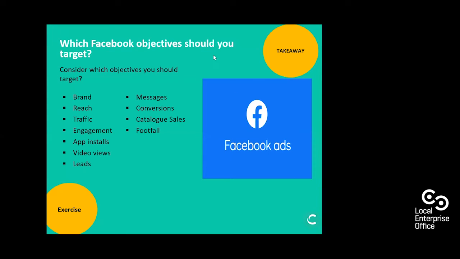So in terms of Facebook advertising, as a takeaway, consider which objectives you should target for your business, in terms of what you're trying to do. It will very much depend on what you're trying to do in your business. What are your important business KPIs, as it were?